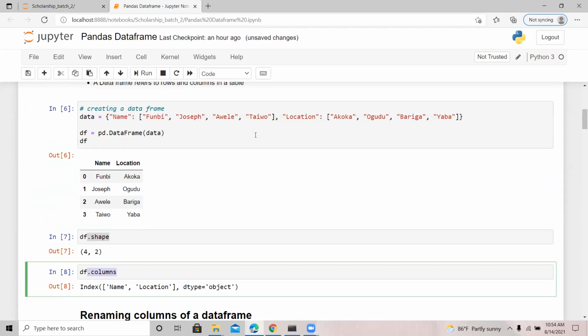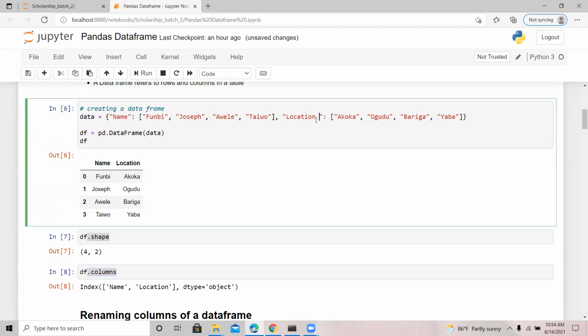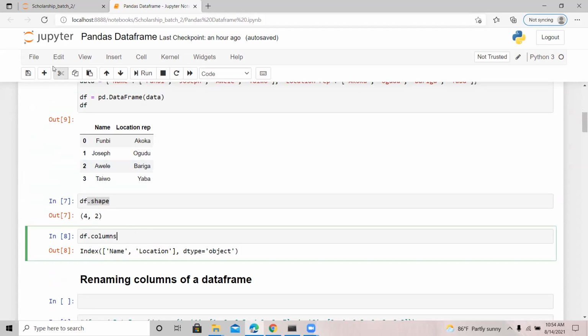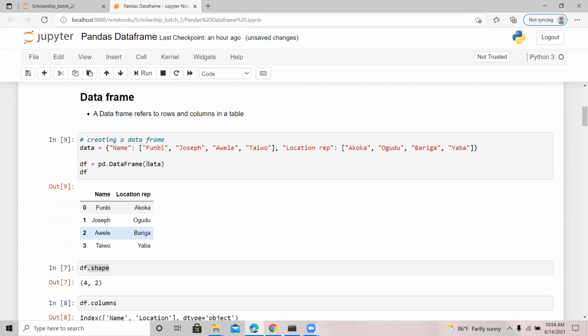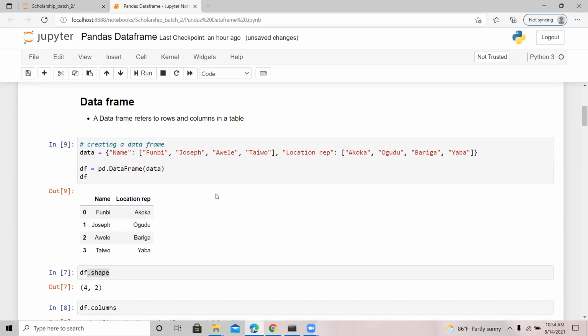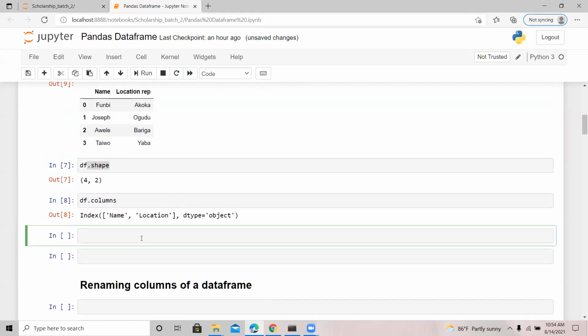Now, let me change this. Let me make this location wrong intentionally, and you can see. Suppose that, if you know the column name, you can use the column name to retrieve whatever data is stored inside that column. For instance, if I want to get all the names of the people in my data, I just need to come with the data frame name dot, or use square brackets, passing the column name called name.